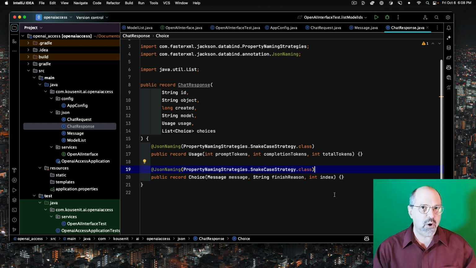If I was using POJOs, I could set one property in application.properties and everything would convert automatically, but I like using records, so I'm going to stick with this and put it on each one that needs it. So there's my JSON data going in and my JSON response coming out, all converted to records.